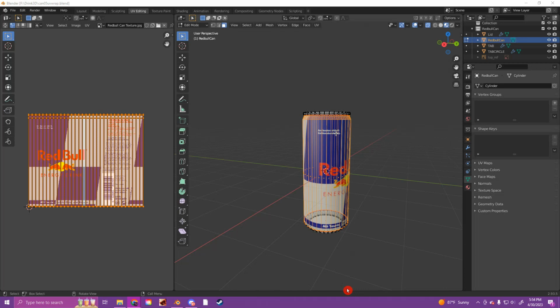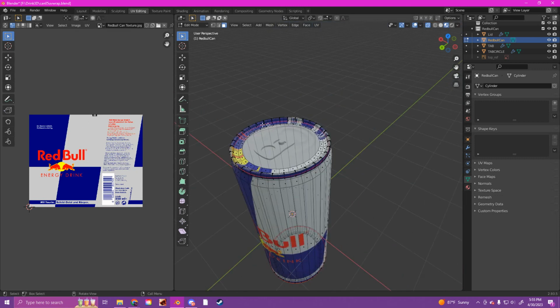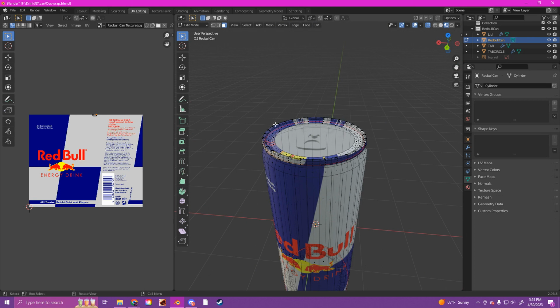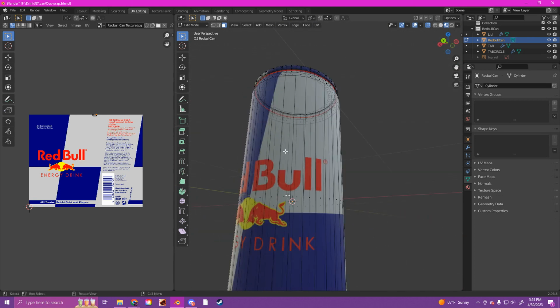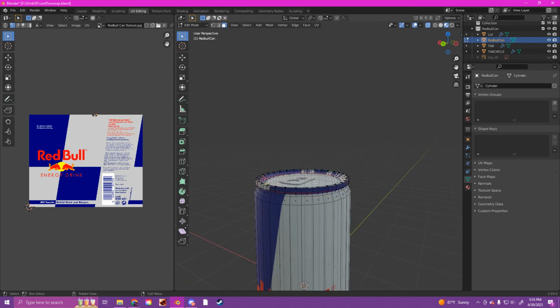Yeah, so this is where we left off last in the tutorial. If we take a look, we notice that Blender is actually applying our wrap to the top of the can where we don't want it to be applied, as well as the bottom. And what we want to do for those parts is just give them that metallic texture.